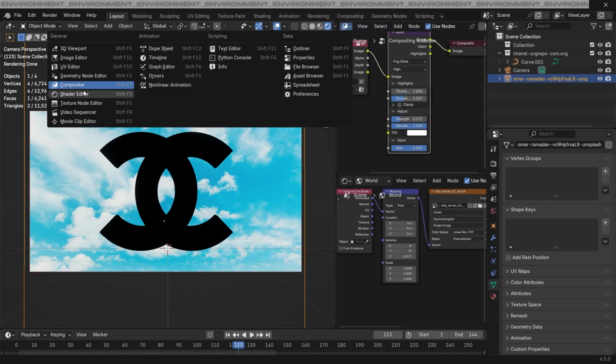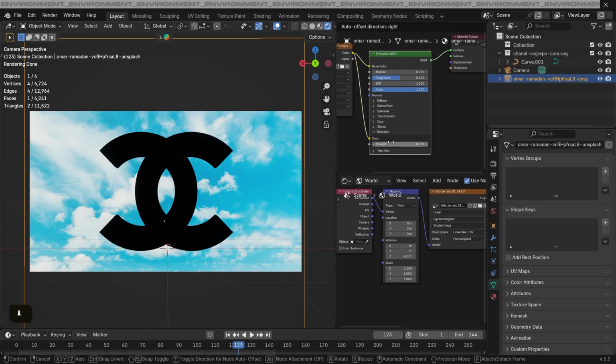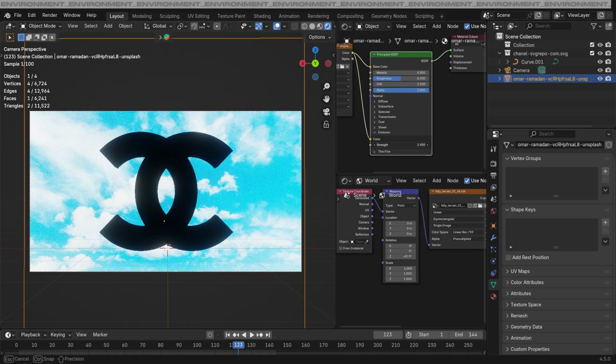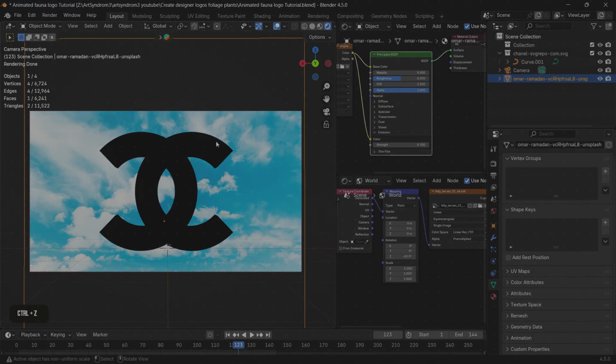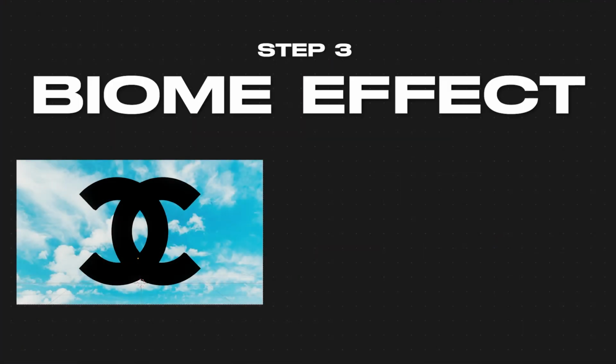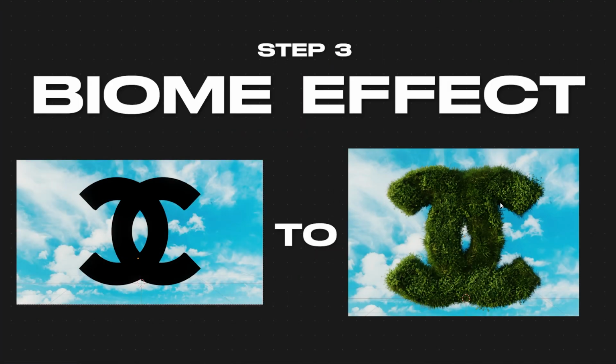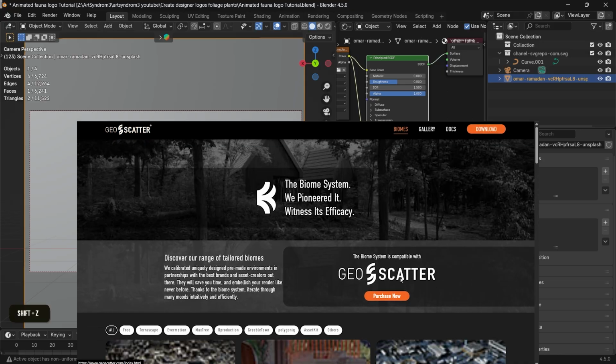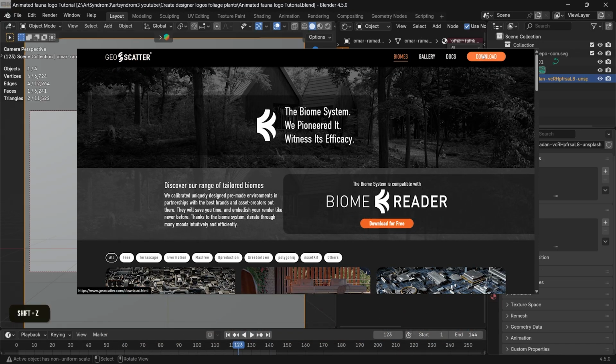Now with the background and the environment set up, you can increase the emission strength here a bit and it'll add a nice glow effect around our logo. So with the environment done, we're gonna go to step 3, adding plants and biome effect to our logo. To do that, we're gonna be using the Biome Reader plugin from Geo Scatter.